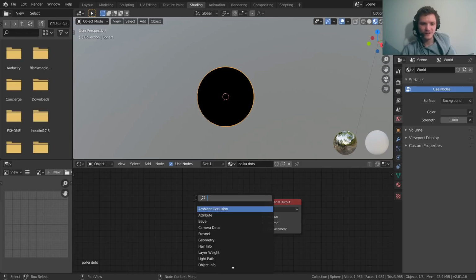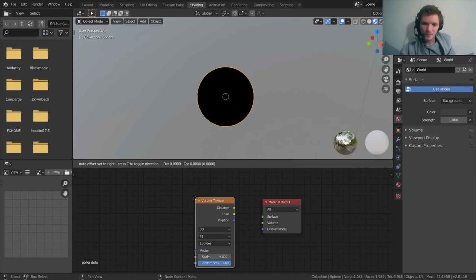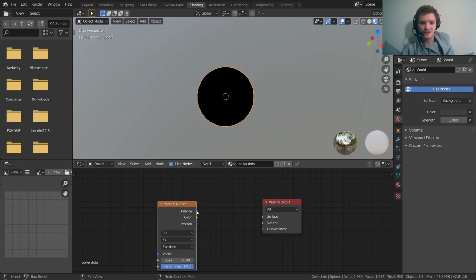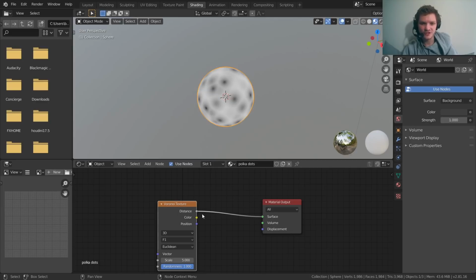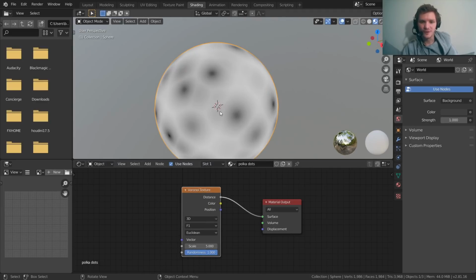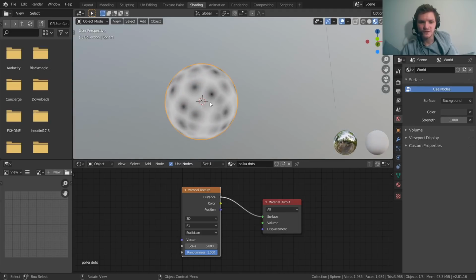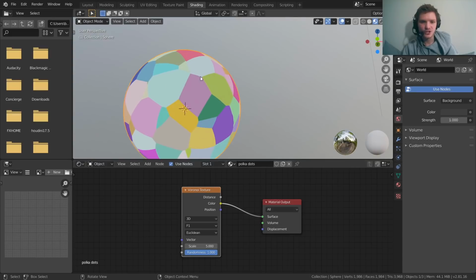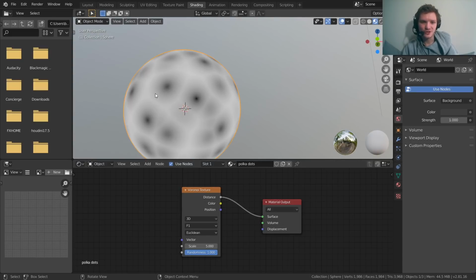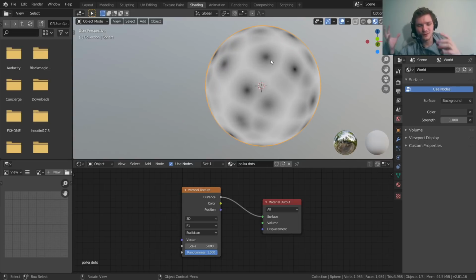So Shift-A, Voronoi. We're going to add in that Voronoi texture. We're going to use distance, plug that into the surface, and you're going to see that we already get something that's kind of close to what we want. You can see that each one of these cells, and it's easier to see the cells with color, each one of these cells, when we look at it through distance now, has a black circle in the middle of it, and these are what we're going to use to basically generate our circles.